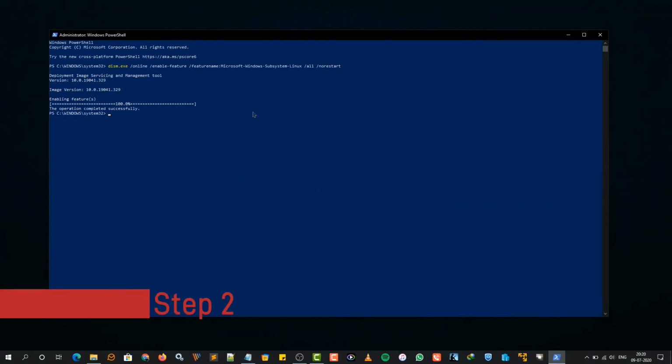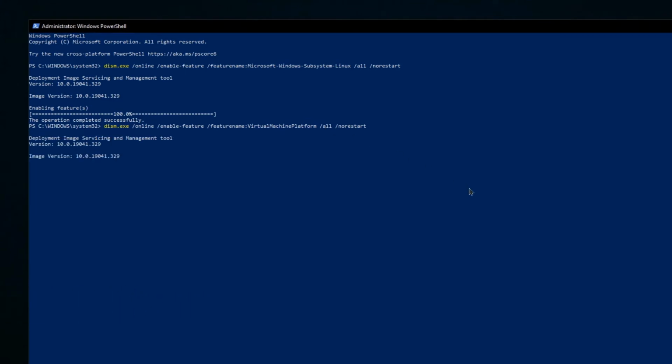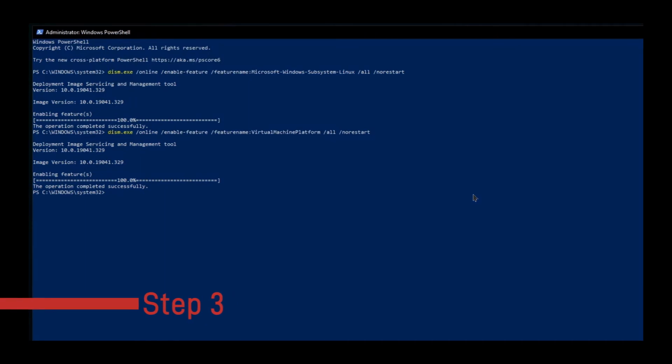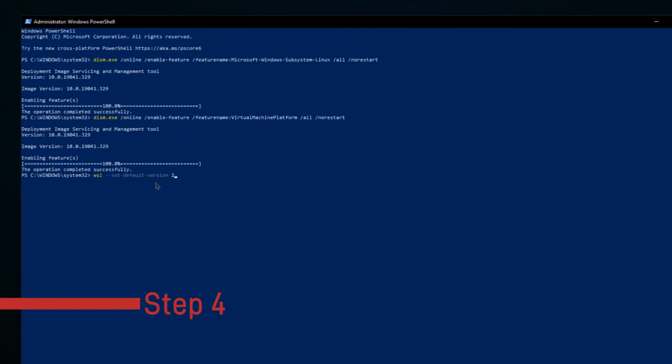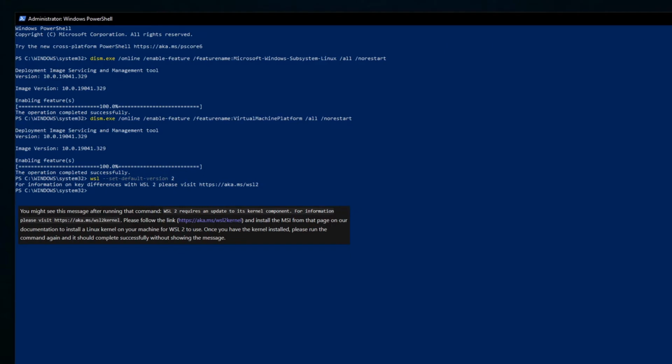Step number 2, to enable the Virtual Machine Platform optional component, execute the second command in the PowerShell window. Step number 3, restart your machine to complete the WSL install and update to WSL2. Step number 4, after the restart, launch your PowerShell again as an admin, and for one last time, run this command to set WSL2 as your default version.